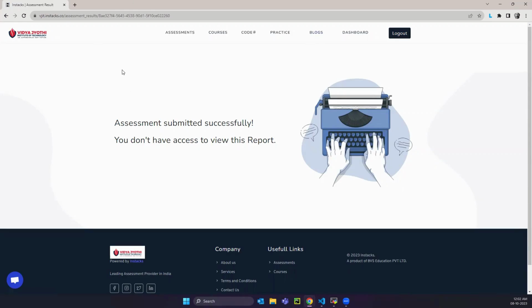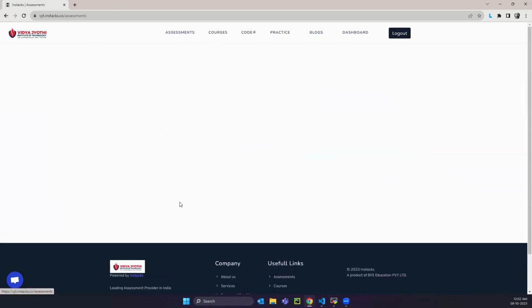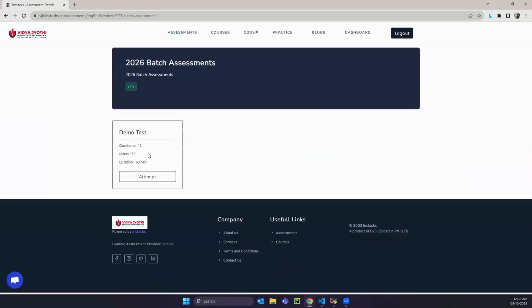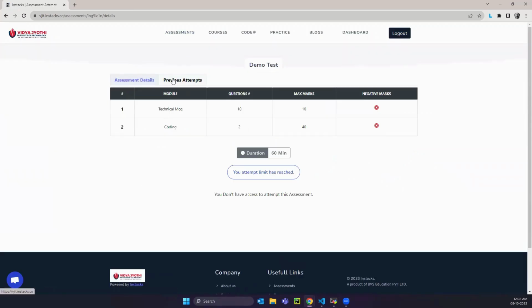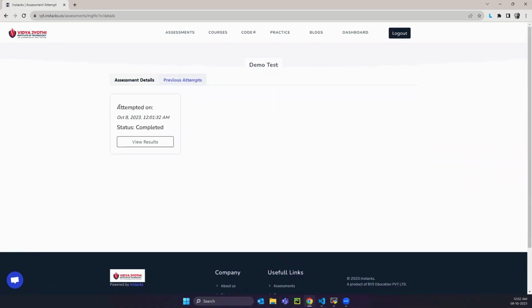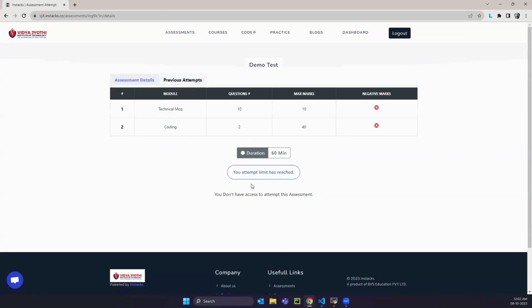If you're not on this page, you can go to the assessments, click on open and open the assessments that you took and go to the previous attempts. Here you can see the status of your assessment and you can click on view results to open your results. And if I open the assessments detail page again, you can see my attempt limit has reached because this exam was given access for only one time. So I already attempted that. That is why my attempt limit is reached and I cannot take the exam.